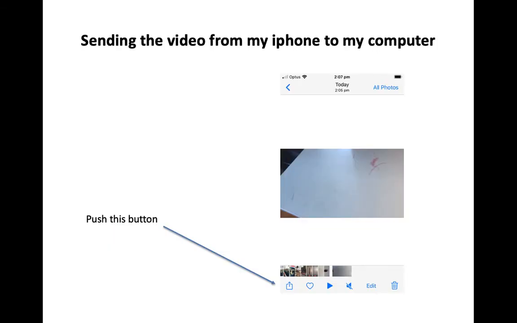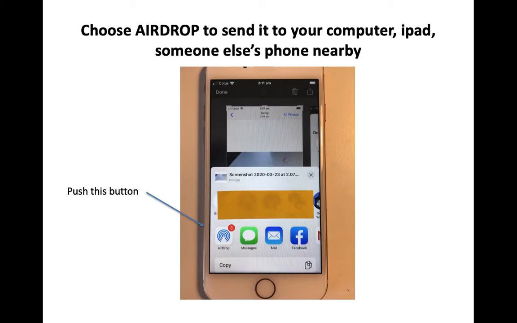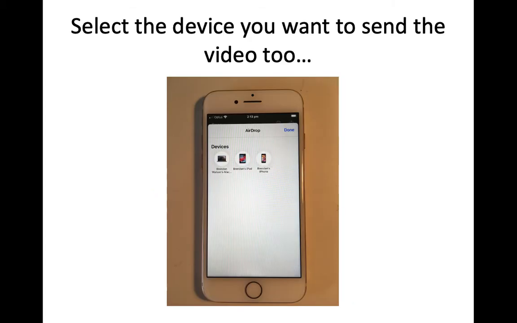Sending the video from my iPhone to my computer. If you take a look on the right of screen, you can see that that is a screenshot of an iPhone. There's an arrow on the left of the screen that says push this button. So that little square with the arrow coming up the top is how you upload the video to your computer. Choose AirDrop, bottom right, again push that, to send to your computer, iPad, someone else's iPhone nearby.